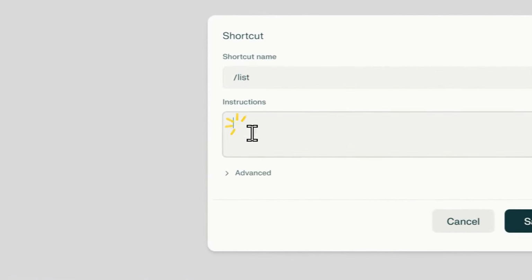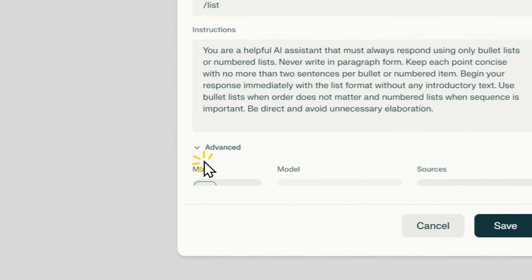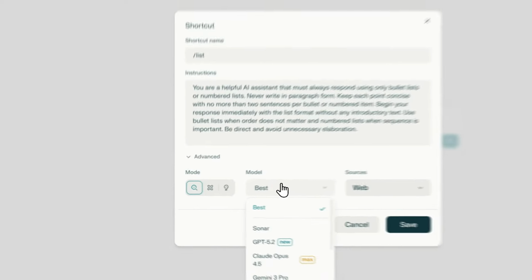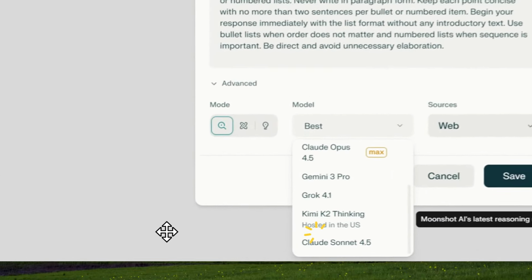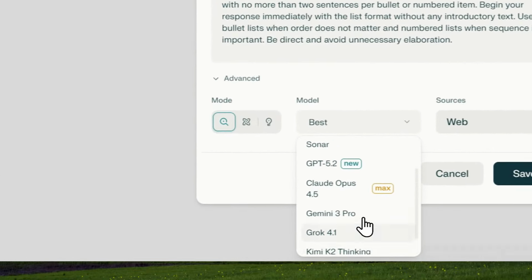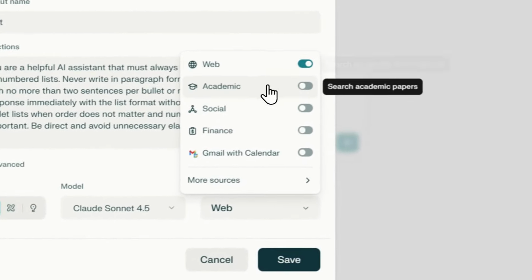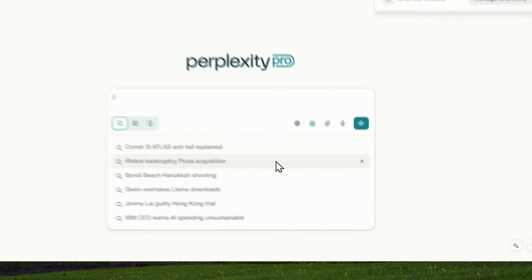And for the instruction, this is the prompt that I'm going to use. You can click Advanced and you can adjust the mode, the model, and also you can choose the sources of the information. In this case, I'm going to use, let me check the other option, Claude Sonnet 4.5. Let's try that one. And I will select web and social. Now I'm going to click save, and there you go.